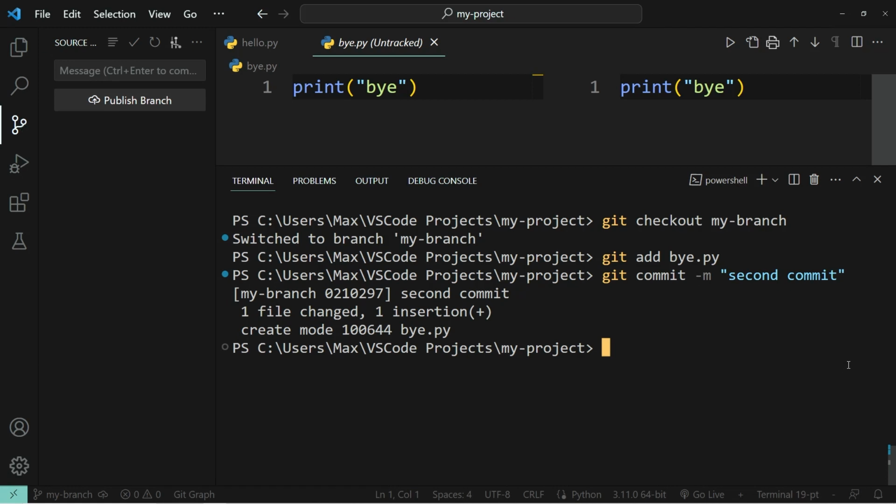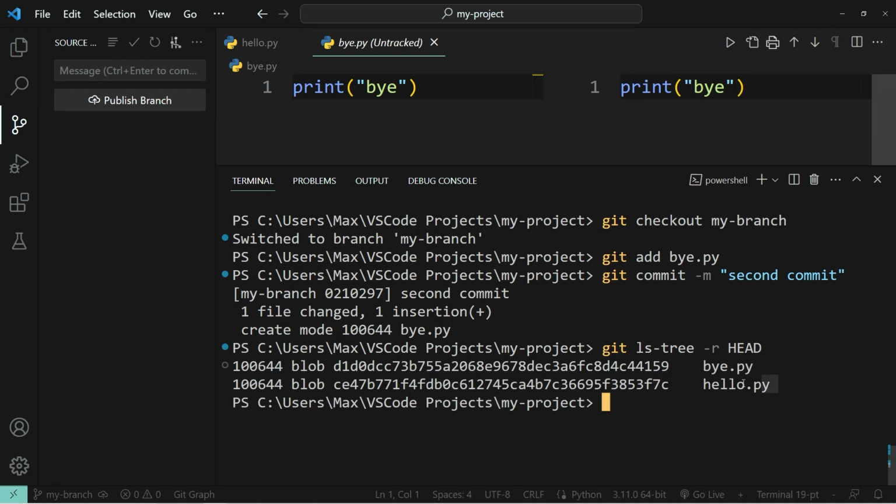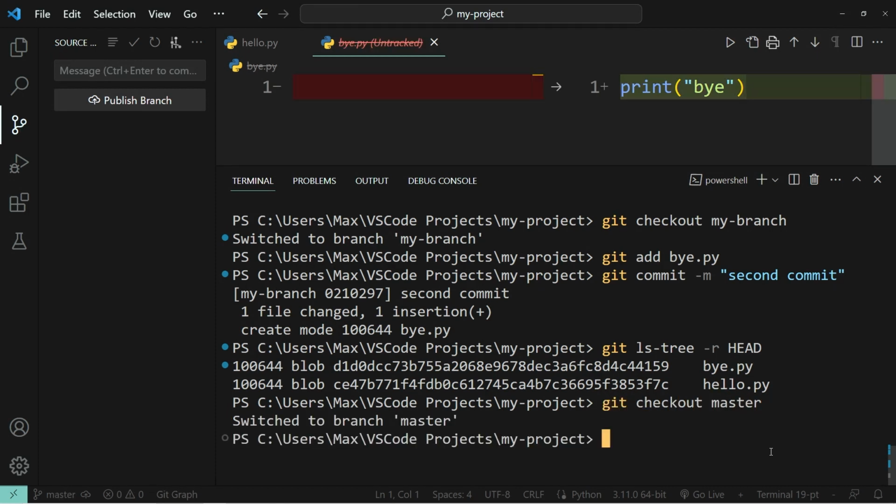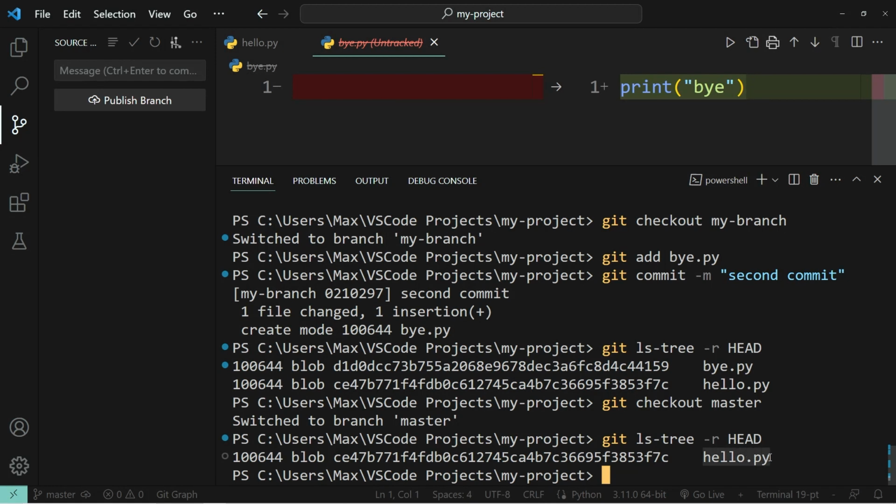Now we have the following situation. The branch that we have currently worked on has two files, specifically the bye.py and the hello.py. We can see this by writing git ls-tree -r HEAD. But this is different to what we have in our master branch. We can check this by going to git checkout master, so we activate the master branch, and subsequently writing git ls-tree -r HEAD. There you can see that we only have the hello.py file.